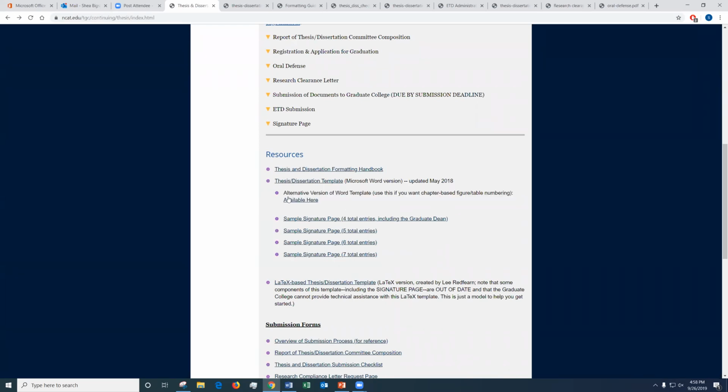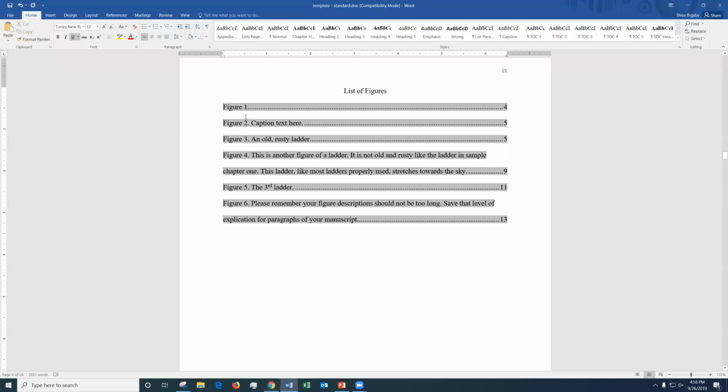Now you might say, why does it need to be a different version? It's kind of hard to explain. I'd have to show you, and it's too complicated to be worth anybody's time for the most part. The point is, if you know at the outset you want to do chapter-based figure numbering. So just to explain what it means, I'll show you in a minute, but it would look like this. You'd have figure 1.1.